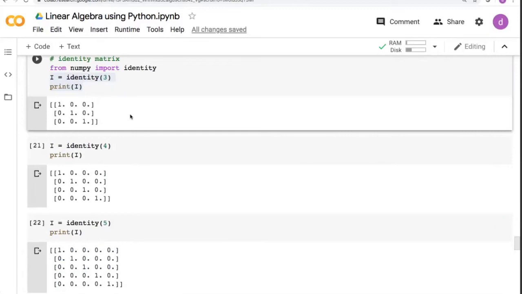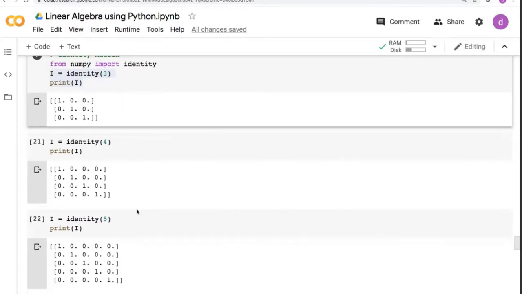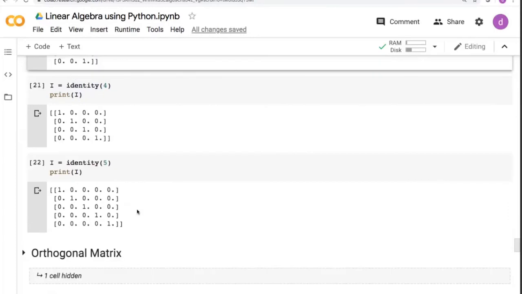Okay. I hope it is clear to you all, the concept of a diagonal matrix and the concept of an identity matrix, which is a special case of a diagonal matrix. I hope there is no question, and then we will go to the next topic. So the next topic is the orthogonal matrix.